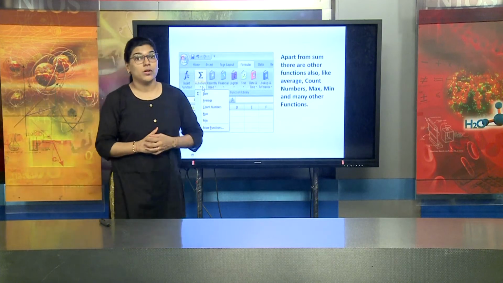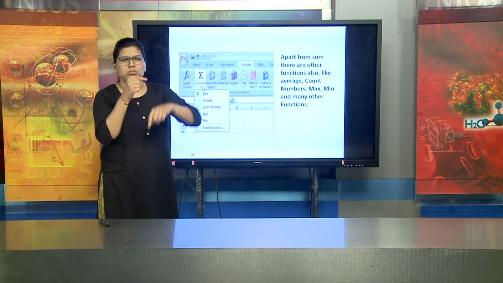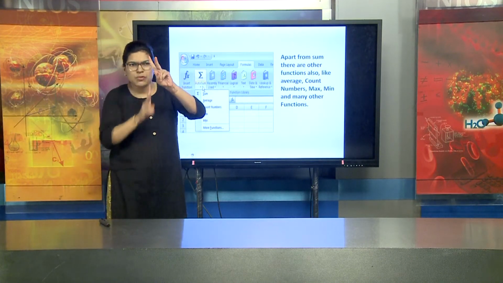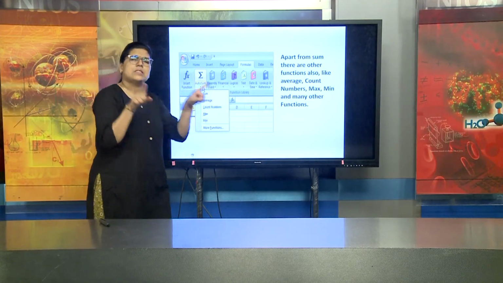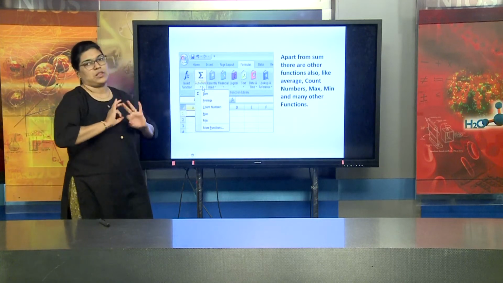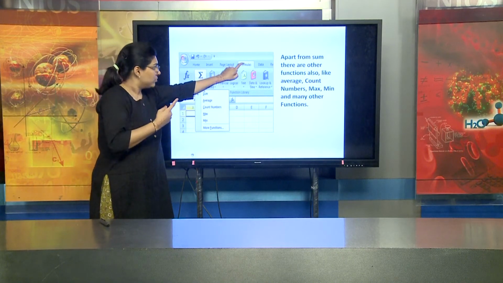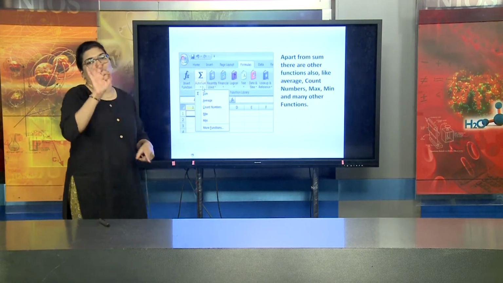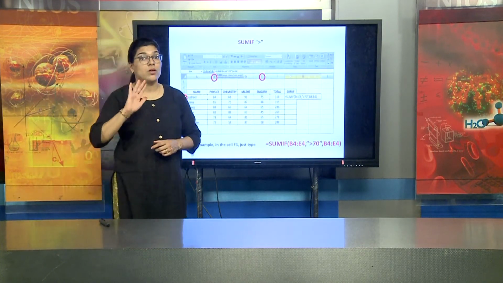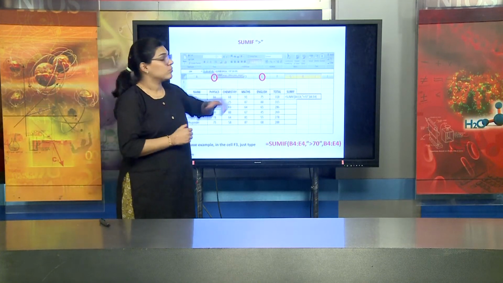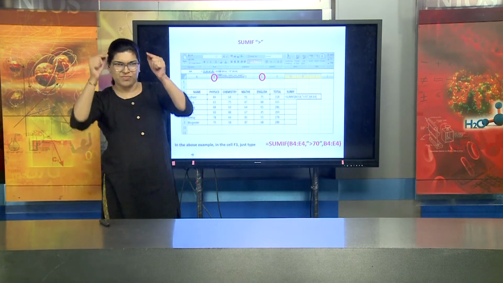Let me show you some more methods. See, this comes under the formulas. There are different formulas like sum, then average, then count number, then maximum, minimum. All these are ready-made. They are in the Excel sheet. First, we need to click on the formulas and then we have to choose from the given list. Let us move further. Here we have this SUMIF, sum if formula.